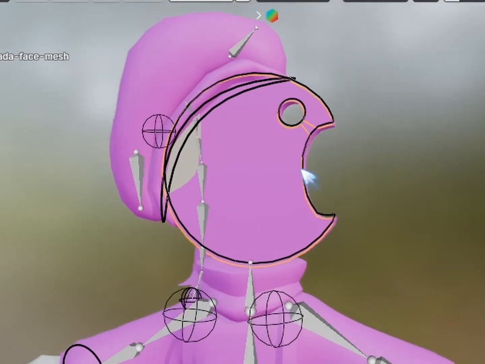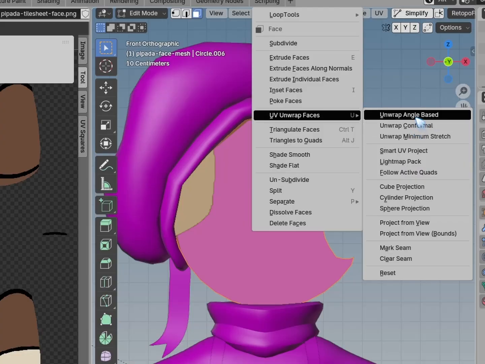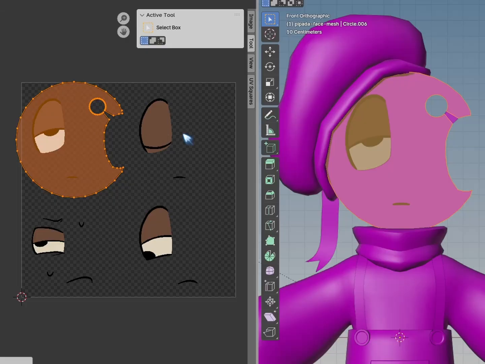Oh, it looks ugly. Go to the UV tab and switch from solid view to material view. Now adjust the UV so that it looks properly in your view. Don't worry about messing up here, you can always adjust the UV maps at any time.